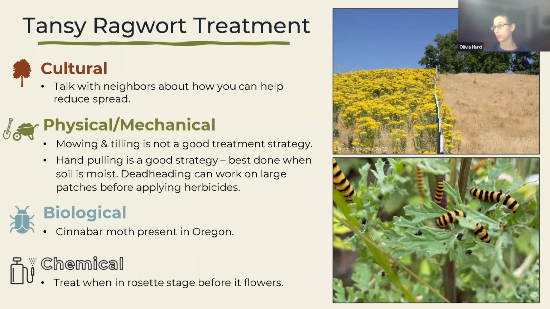One thing to note about tansy is there is that cinnabar moth. You can see in that bottom photo, those are the caterpillars, and the caterpillars are actually what does the most damage. Those caterpillars typically emerge the second year. So they'll lay the eggs and then they overwinter and emerge and crawl up the plant, slowly making their way higher and higher in the plant. And once they make it to the top, they'll pupate and then become that moth that then flies off and lays eggs and starts that cycle again.